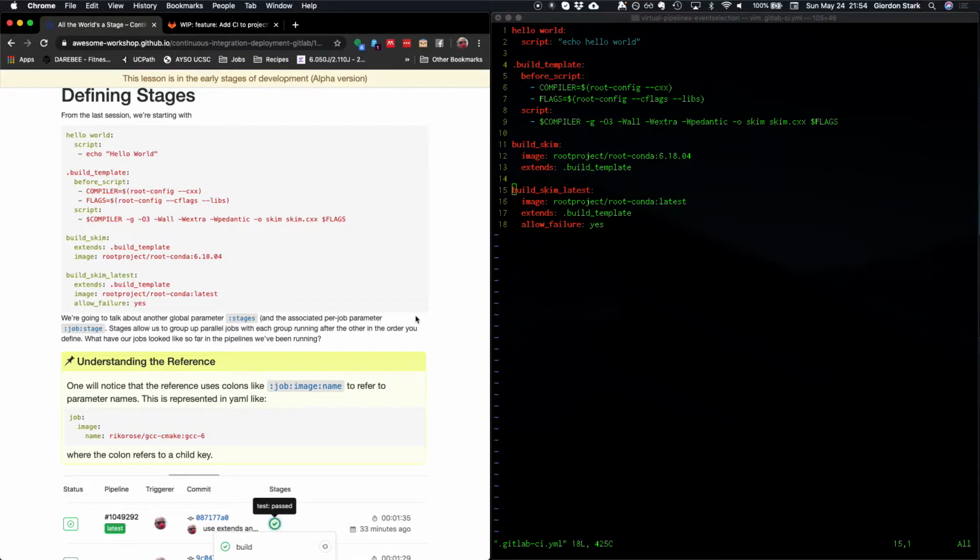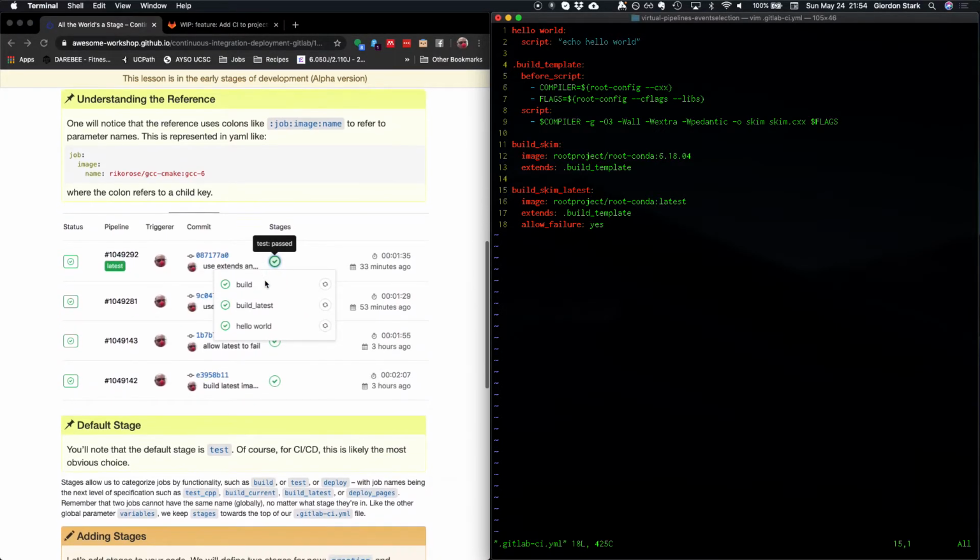To understand the reference, just remember that when we have a colon, that allows us to figure out what we're talking about. So what I have here, we're going to talk about this global parameter called colon stages and the extended per job parameter colon job colon stage. This allows us to group up parallel jobs and allows you to start defining this directed acyclic graph, also called a DAG.